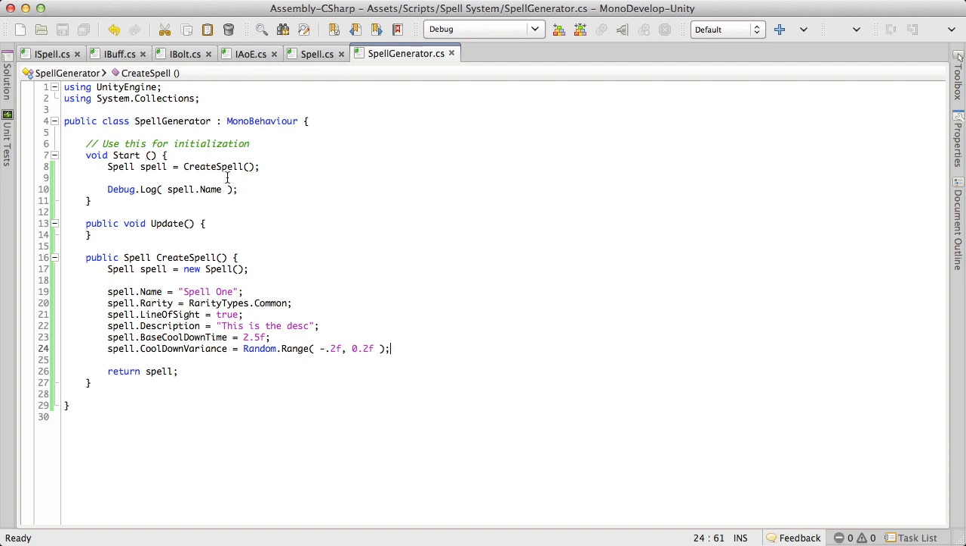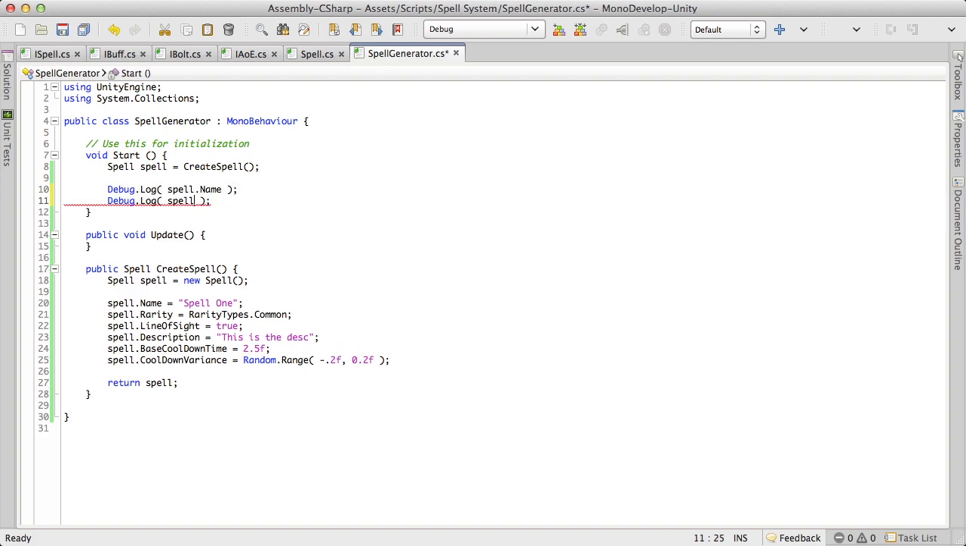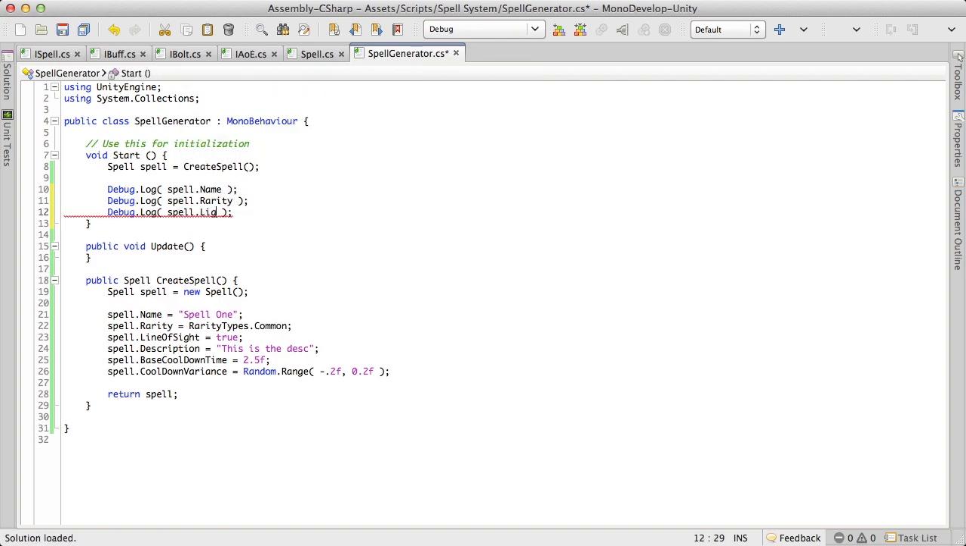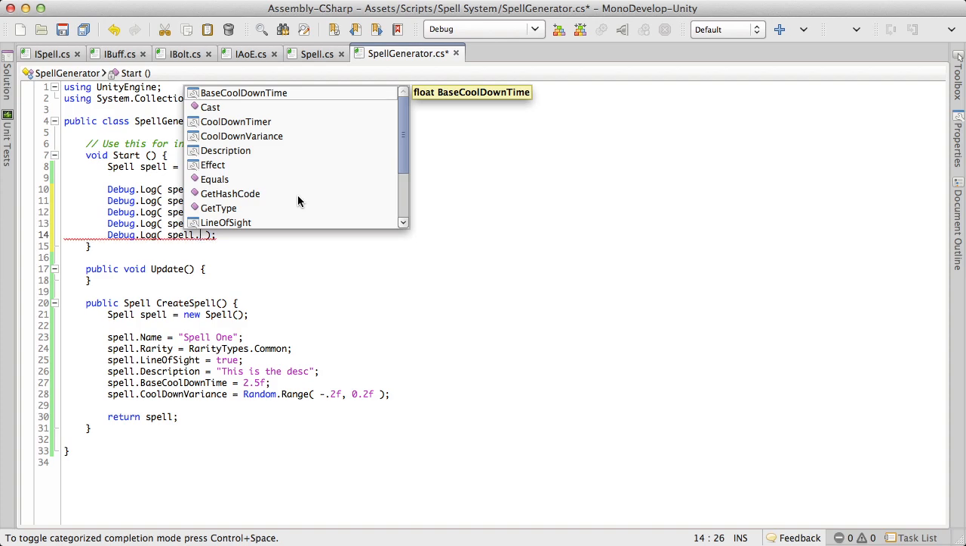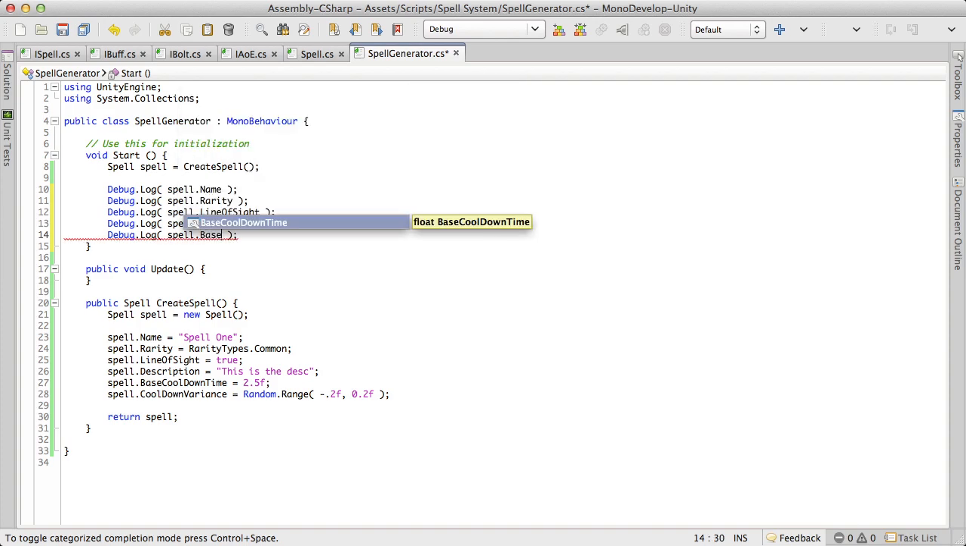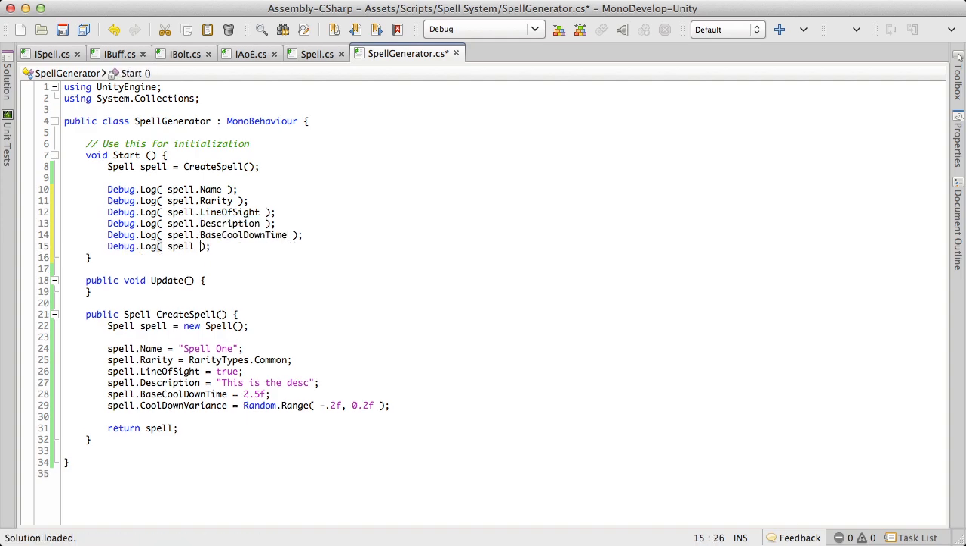Let's add a few more lines up here to debug out the variables we've put in. I'm just going to copy that, paste it, and get rid of the name part. I'll copy again just because it'll be a little quicker. So now I can just go dot rarity. I'm just going to keep putting all of these out. Line of sight, we have description, base cooldown timer, and base spell variance. That's not the one I wanted. That's cooldown timer variance. Great, we'll save that off.